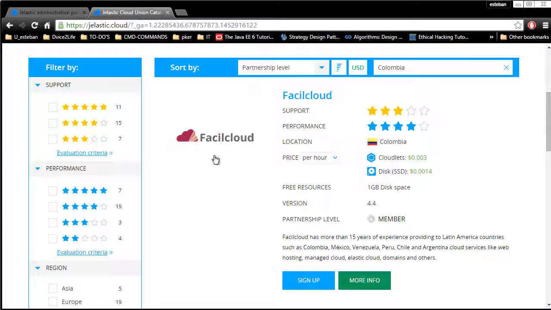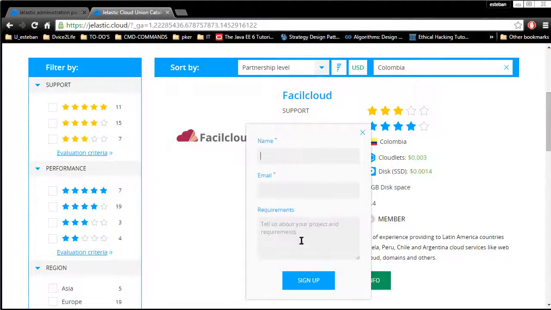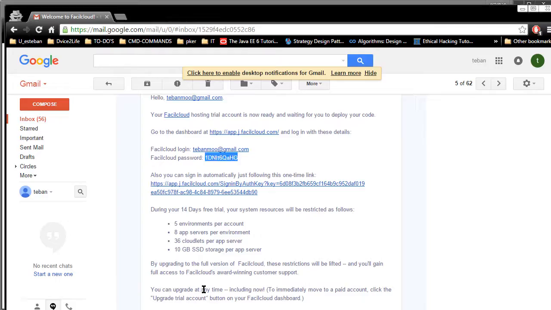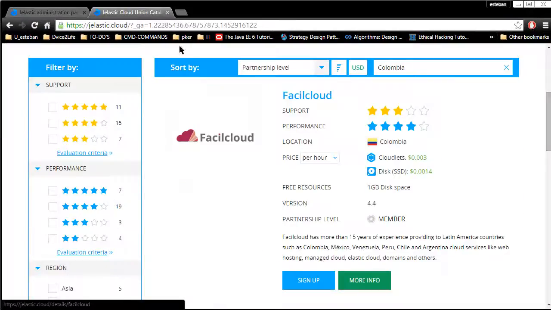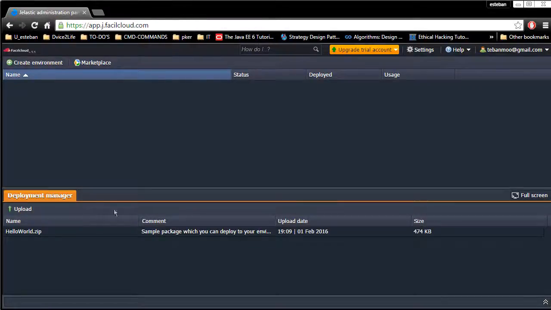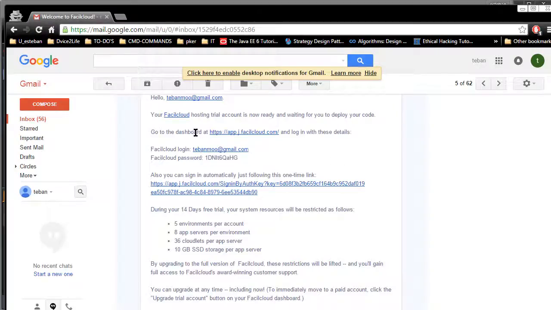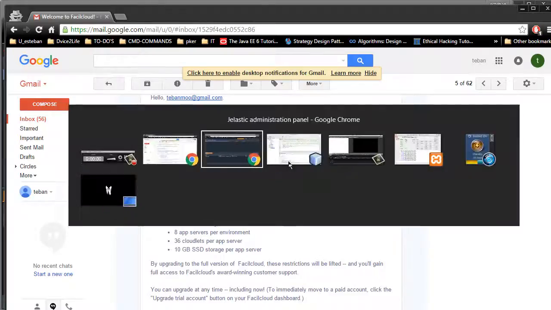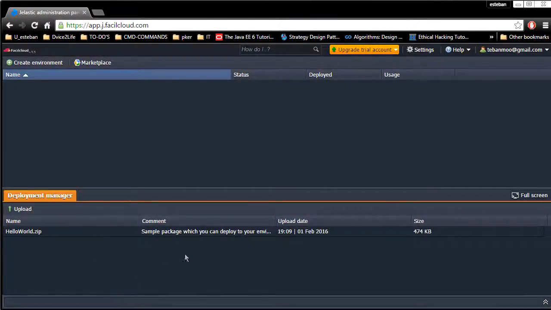And for those who have reached this point, just go ahead and click on sign up, enter your information, and you will receive an email where you will have the username and the login password. So in my case, I already received it right here. So that's what I'm going to do right now. I have entered into my account, and this is basically it. So just go ahead, and if you receive the message, you just go to the dashboard right here, you click on it, you enter your login and your password, and that's it. And you will be taken to this place right here.